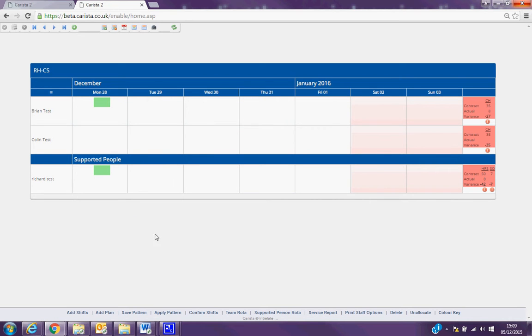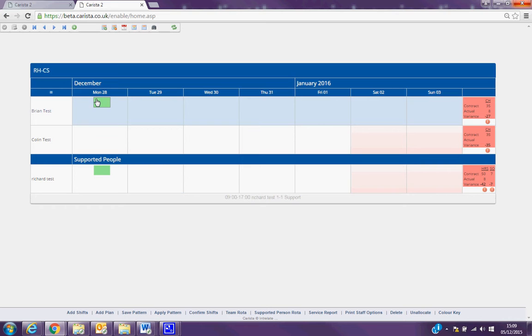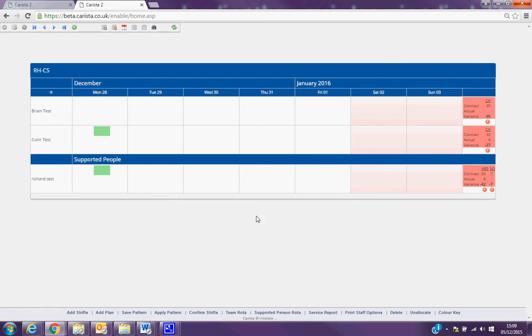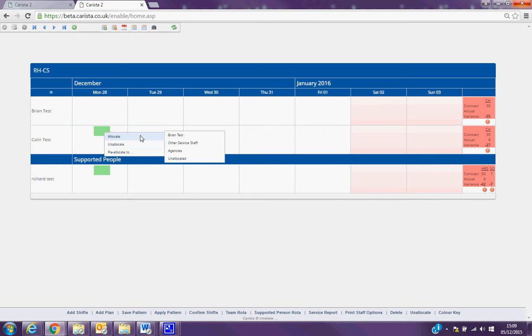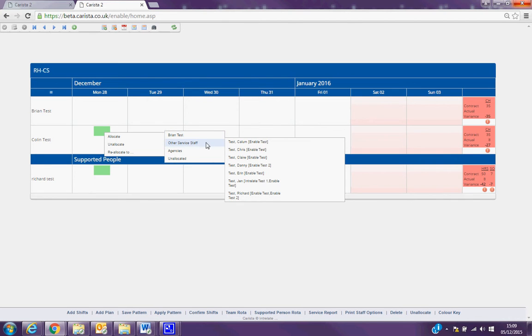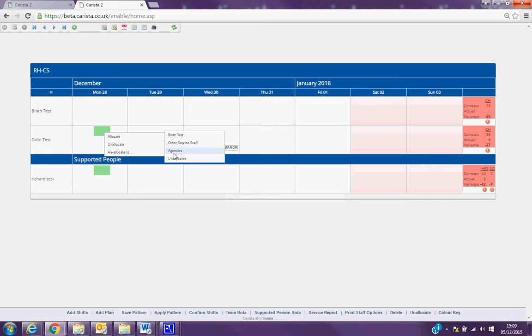The next thing you can do is if you decide actually I want to give that shift to Colin, you can click on the shift, which will highlight the shift yellow, and then you just drag it down until it falls into Colin's box, and you just let that go, and that just reassigns the shift to Colin. The other option you can do is if you right click on the shift, you can click allocate, and then you can either click Brian if you want to move it back again. Other service staff, it'll bring up things there. Agencies won't be there. Or you can unallocate the shift.